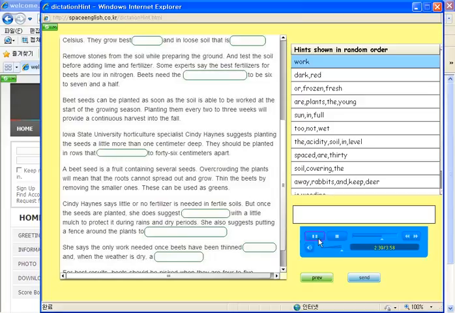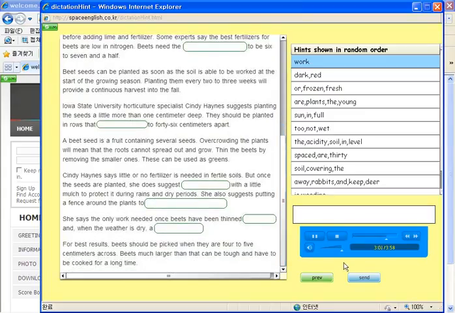Cindy Haynes says little or no fertilizer is needed in fertile soils. But once the seeds are planted, she does suggest covering the soil with a little mulch to protect it during rains and dry periods. She also suggests putting a fence around the plants to keep away rabbits and deer.